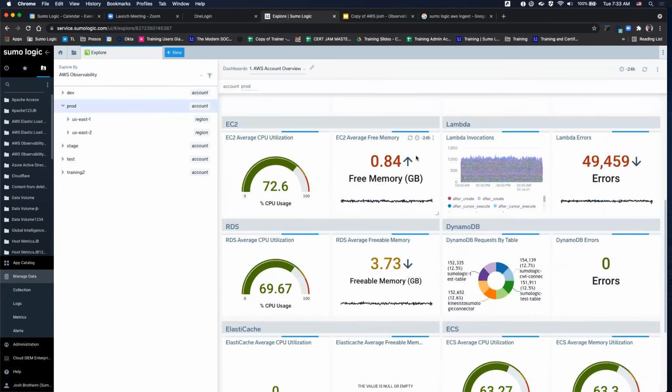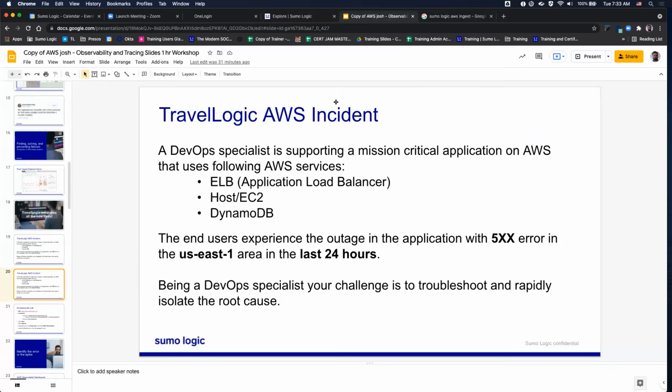In addition, I only care about US East 1 because that's my responsibility. Let's say US East 2 is Bob's responsibility. He takes care of that, but US East 1 is mine. That seems to be where there's errors. Let's go ahead and look at US East 1.